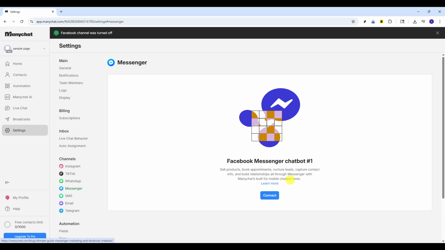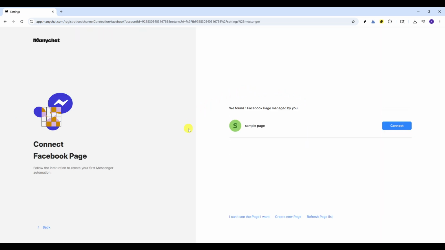Now click Connect. This kicks off the linking flow. Depending on your current login state, you may see a brief authorization step. If a Facebook window appears, review the prompts and continue. You're not creating new content here, just granting ManyChat the access it needs to manage messages for your page.